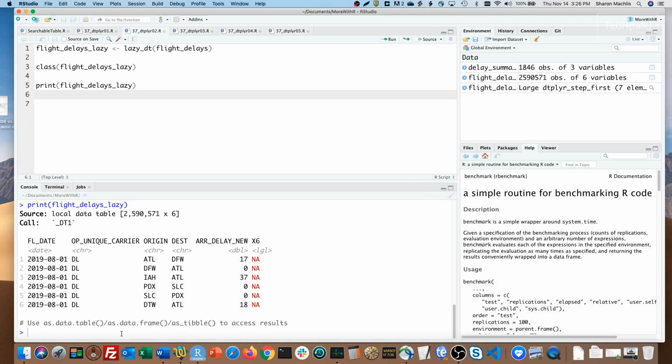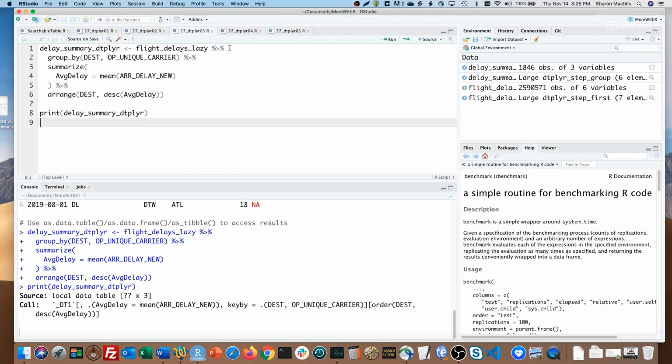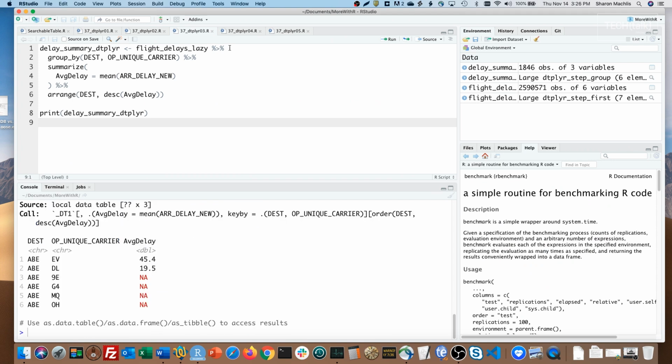Okay, next I can run the same dplyr code that I did before, but on my lazy object. If I print out the results, I'll see I have another lazy object. Again, if I want to access the data, I need to turn it into a data table, data frame, or tibble. But look above here where it says call. That shows the data.table code which was generated by dtplyr. You can use that code to run the same commands using the data.table package itself as dtplyr generated.